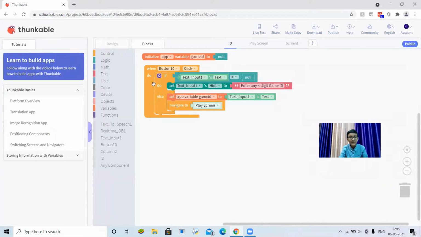Well, when button 10, meaning the submit button or the start game button, is clicked, we will set what? An if-else command. You know what an if-else command is? If 1 is greater than 2, then see, it is wrong.